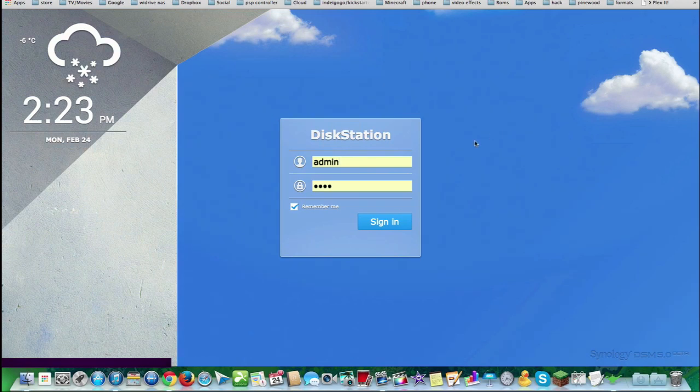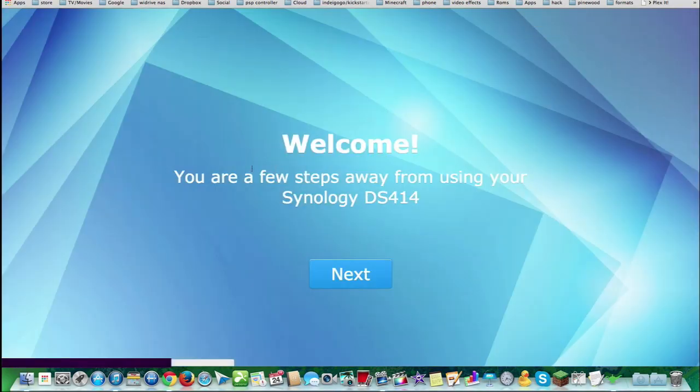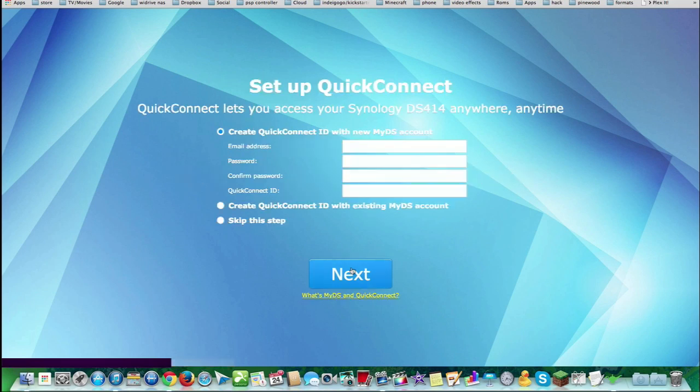So we boot into our login screen for the disk station, and by default it's admin and it has user as the password, but we're going to create our own password and we're going to sign in for the first time. So what we're going to do now is a couple of steps. Now this is a Disk Station 414 and we're going to connect.